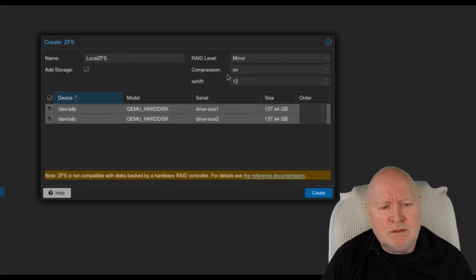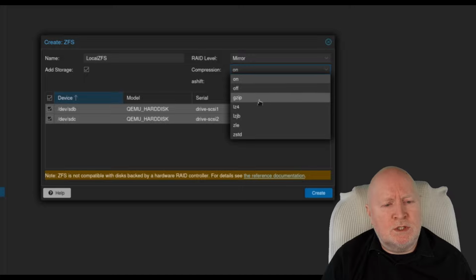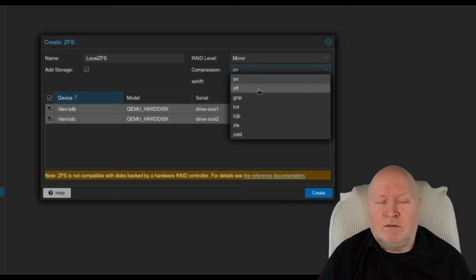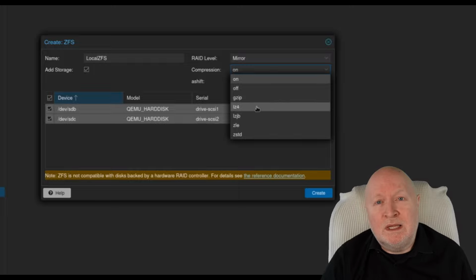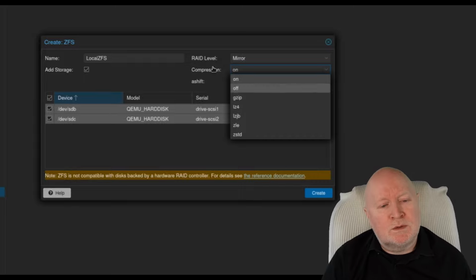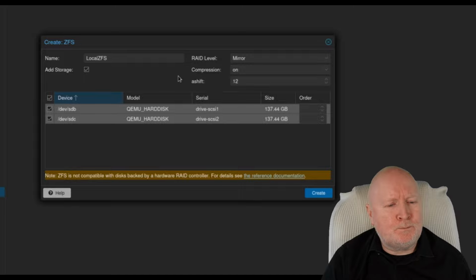We've then got compression, which by default is set to on. Quite a few different algorithms to choose from. There's even an option to disable that if you like. What on means is LZ4 basically, or at least at the time of recording. If you check the documentation, that's what it's going to be using. So that's good for compression, but it's also good for performance. So I'm going to leave that set to on.